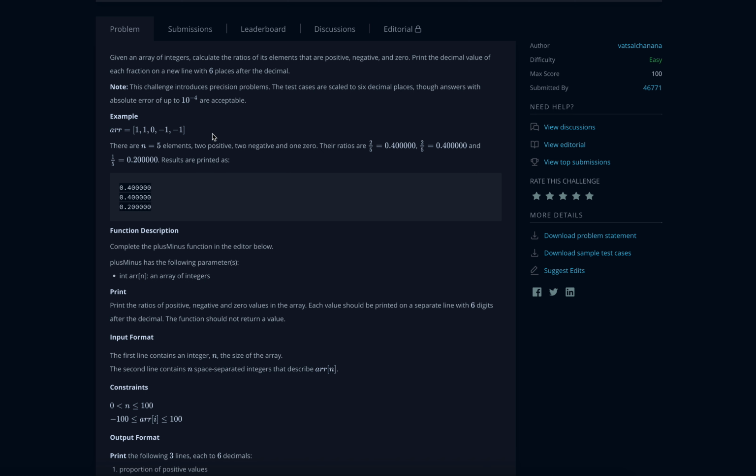All the positive numbers should be added to one number, one count, let's say. All the negative numbers we also add to one more count. And all the zeros, since 0 is neither positive nor negative, we add to one more variable. We have to maintain the count of the positive numbers, the count of the negative numbers and the count of the zeros. And we use the length of the array, which we receive as a parameter, right?